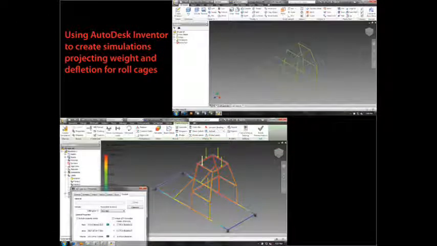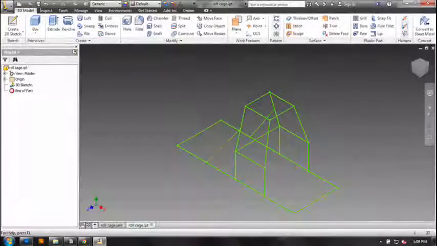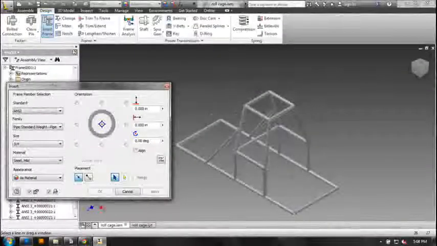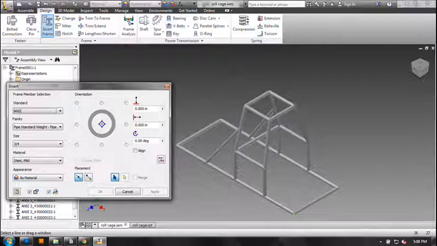This video is going to show you how Autodesk Inventor can be used to create simulations that will project the weight and deflection of roll cages to be used in the high mileage vehicle project. You'll begin by creating a 3D sketch of whatever frame you're going to be using as an IPT file in Autodesk Inventor.